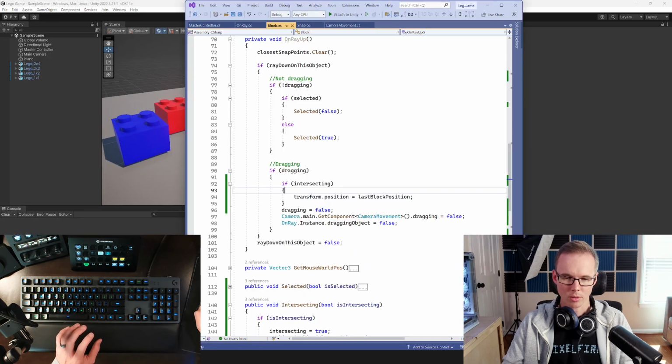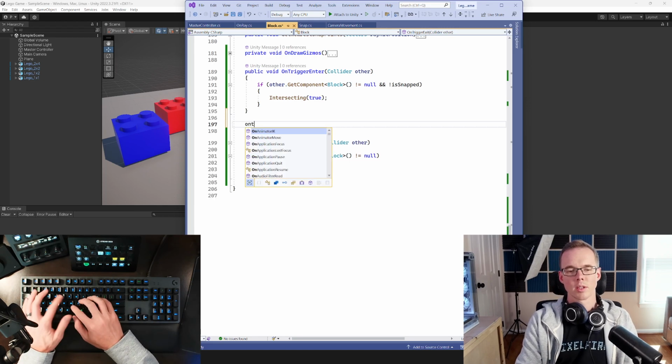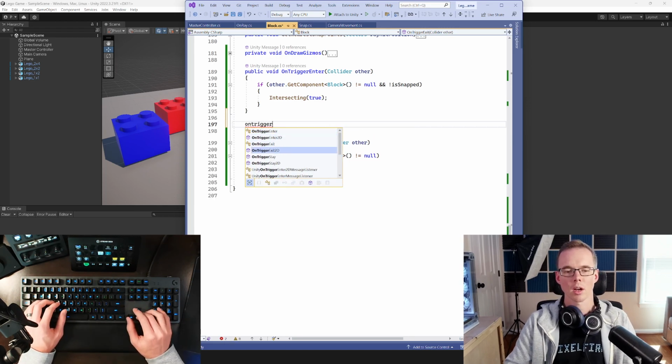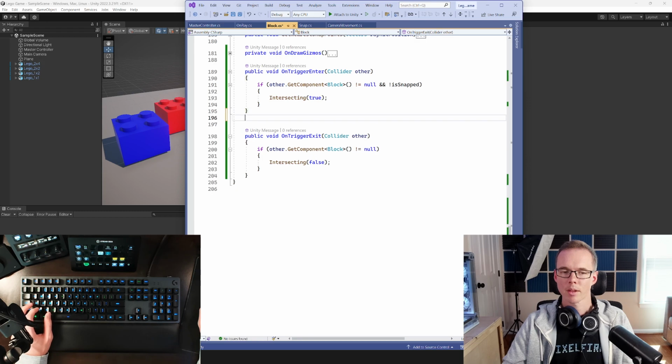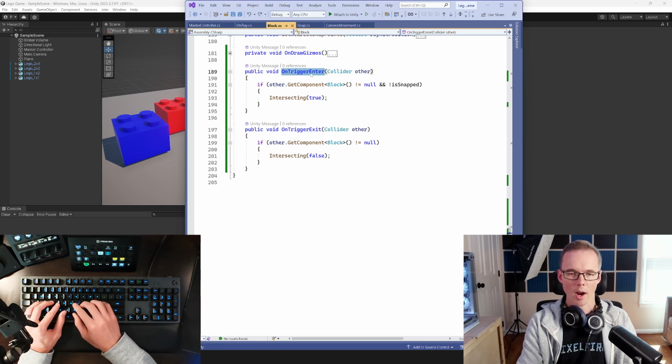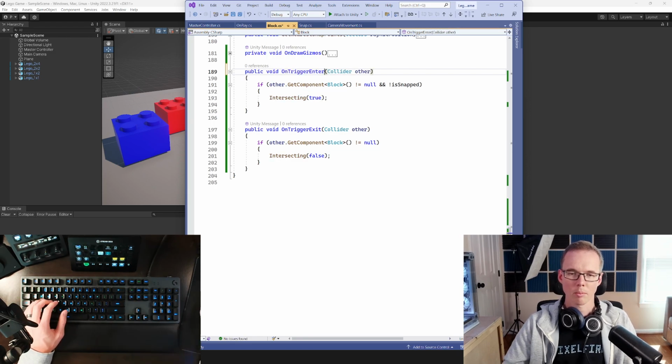So what I need to do is, is there an OnTriggerStay? What is that? It's called once per frame for every collider other that is touching the trigger. Oh, that should work. This is wildly inefficient to call this constantly. But just to see if it works, let's try that.